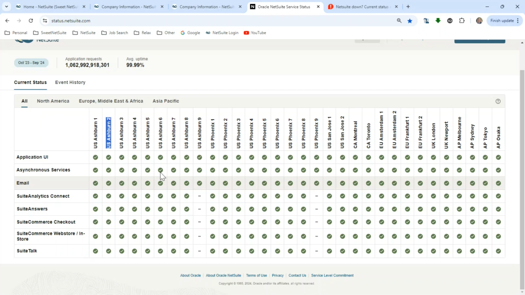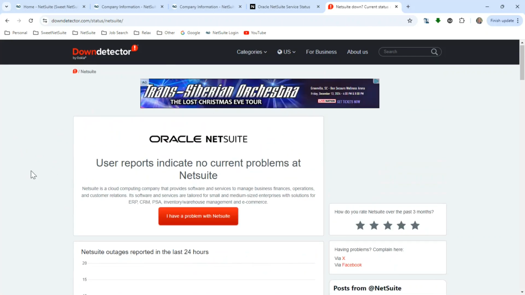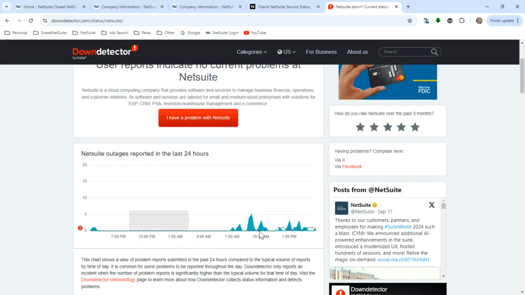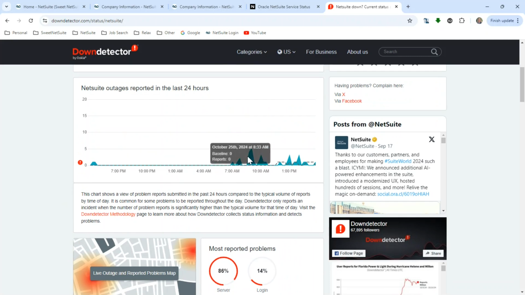Then there is another website, which is Down Detector, where a lot of people go and report. You can come here and see the locations, by zip code, and how many reports there are. Usually when it's a quick outage, you will see thousands and thousands of people reporting it here, so you will know there's a major issue.